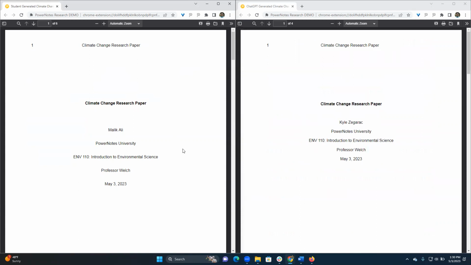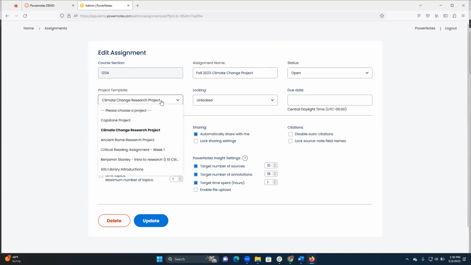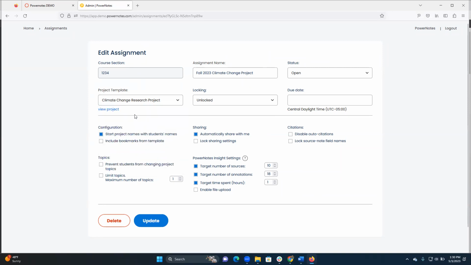So let's take a look at how this assignment could be facilitated in PowerNotes to ensure that the students are completing the work. Here I am inside the PowerNotes assignment feature that teachers can access through their learning management system. You'll see a number of different controls, but I'm going to focus on only a few. The first, you can select a project template that you would like to create or send out to your students. So here I click on my climate change research project.